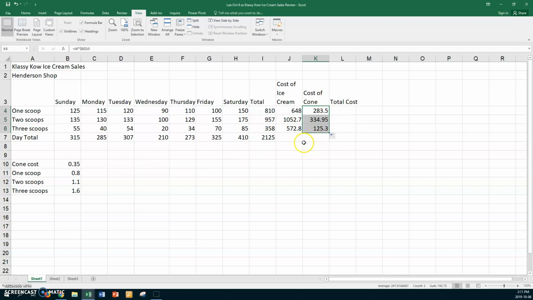Alright, so now it says what's the total cost for the ice cream and the cone. What's the total cost? And what's the total cost of the ice cream individually and the cone individually? Alright, so we're going to click here, hold down your Shift key, and I want to have the total cost here and here. So I go Alt equals. So now my total cone and ice cream is $931.